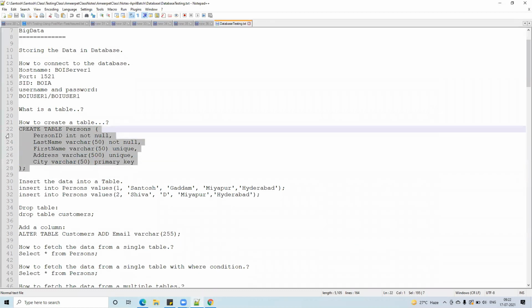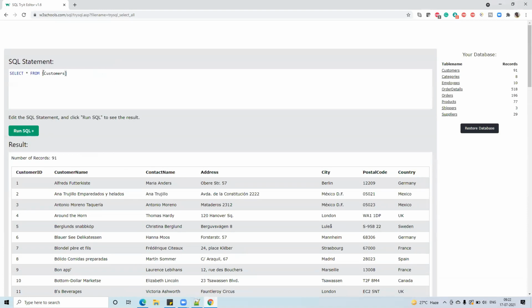I'm showing you now. We have similar data types as in Java and all, the same data types. Let me copy paste that one. See here, I want to create a table called persons. Under the table name I want some columns. What are the columns? Person ID, last name, first name, address, and city.